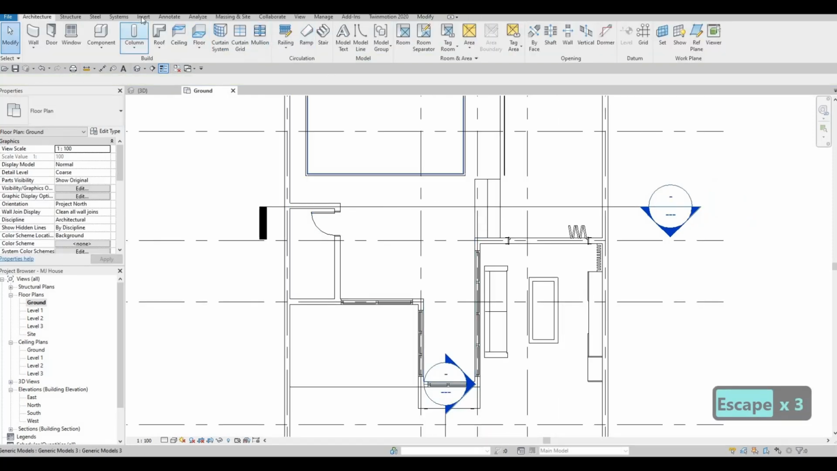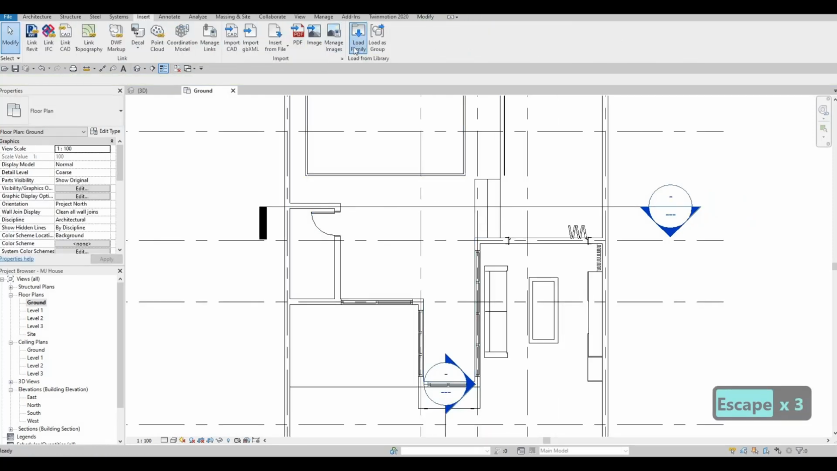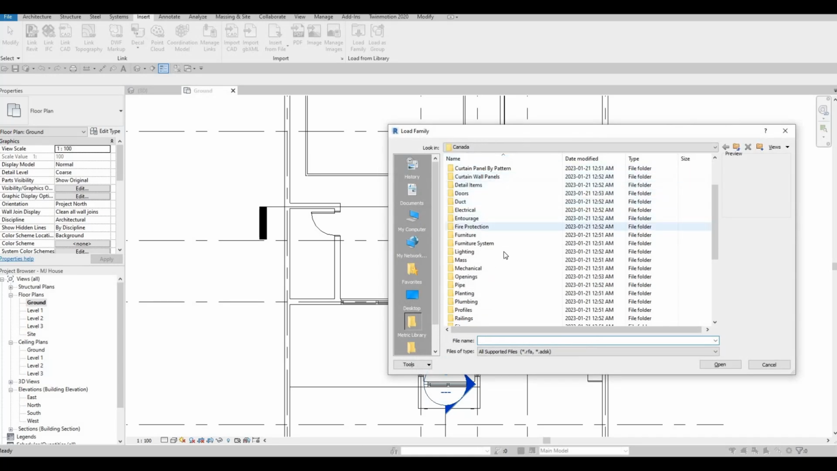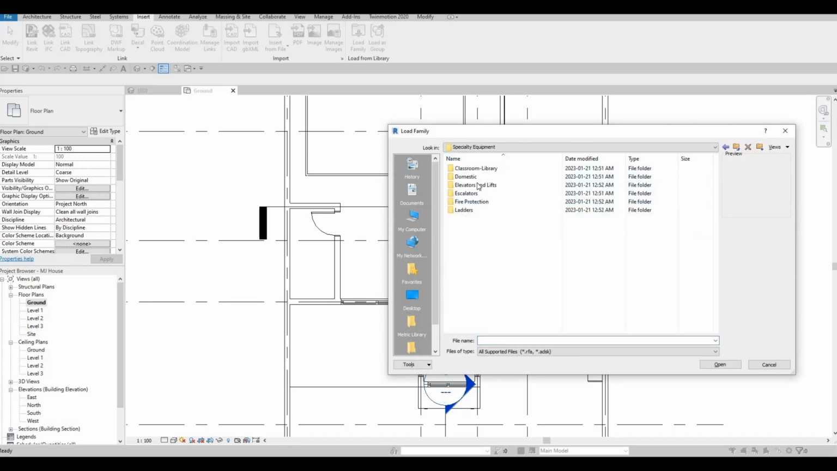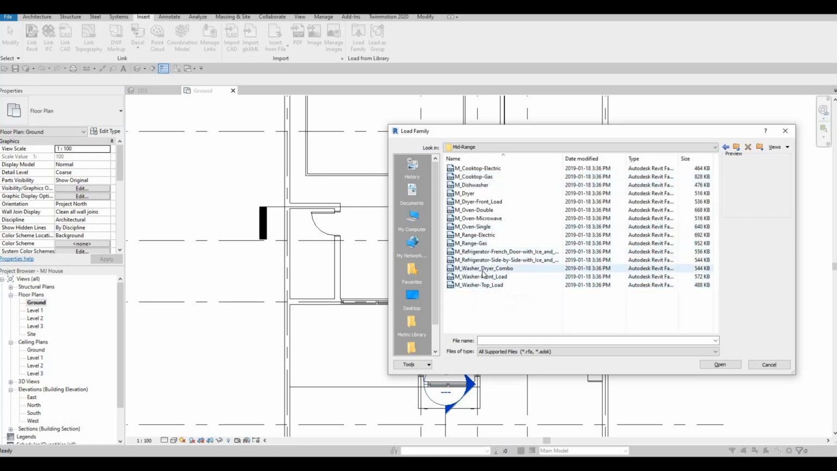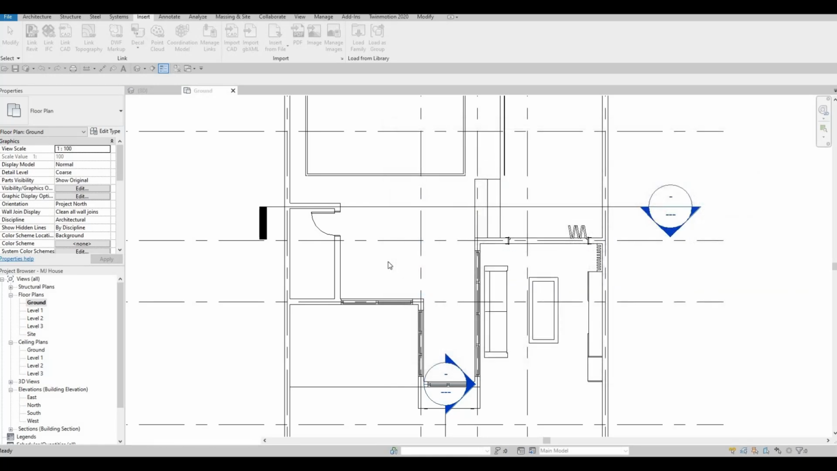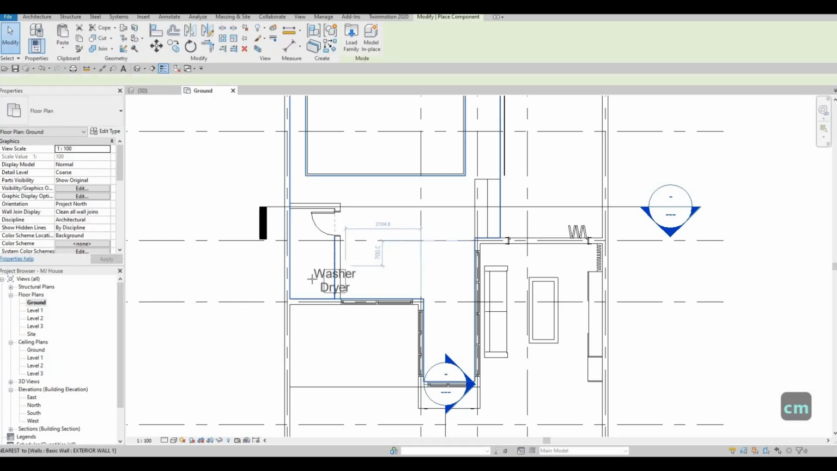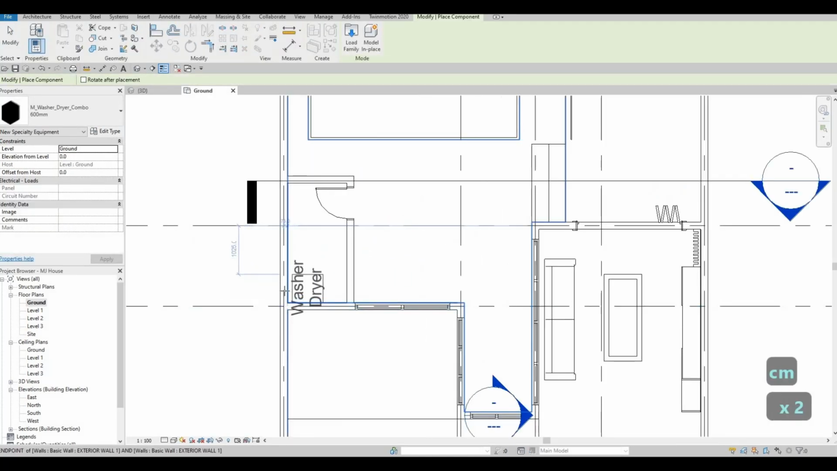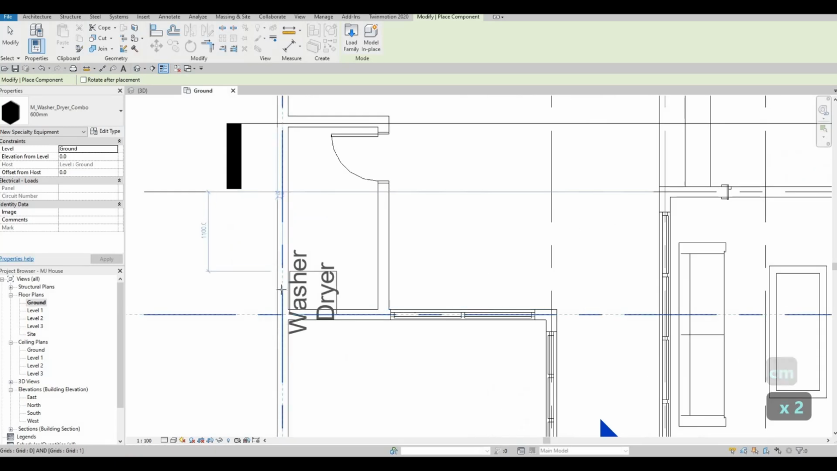And then let's go to insert, load family, and here we're going to go to specialty equipment, domestic, and then mid-range. We have the washer and dryer combo right here, so I'm gonna load that there, CM, and then here we could just add it right about here.